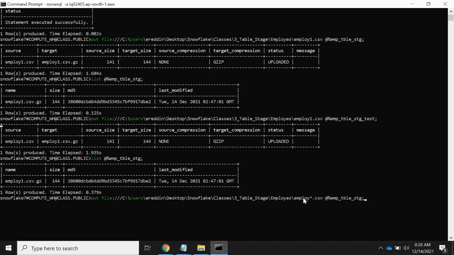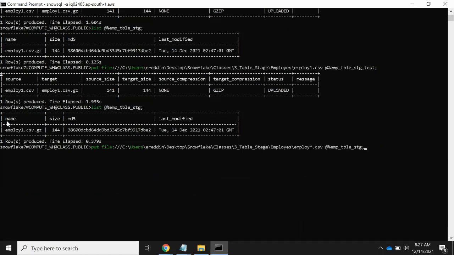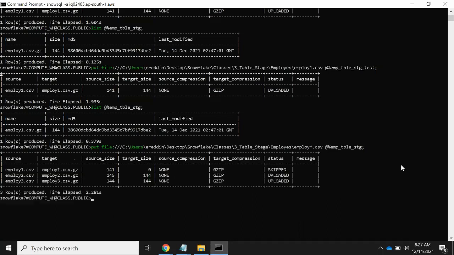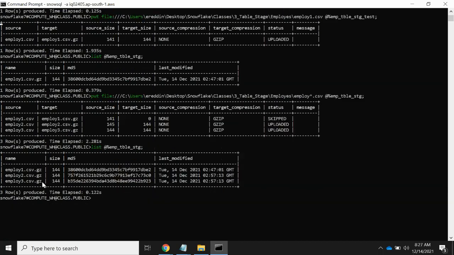When you are running this, we are telling it to pick all three files one more time, but one file is already available in this stage area. Let's observe this. See, what happened to the existing file? It skipped. It is telling that the same file is already available, so it skipped, and the remaining two files have been uploaded. Now if you check the stage area, all three files are available.